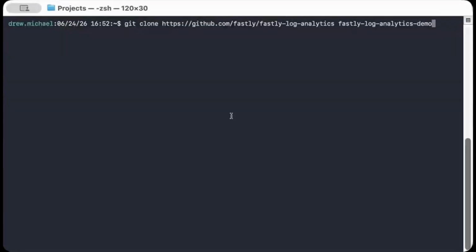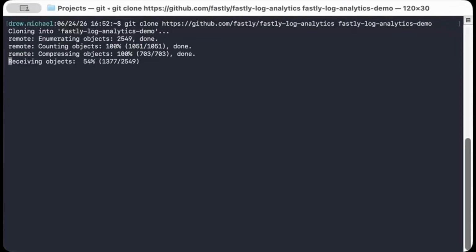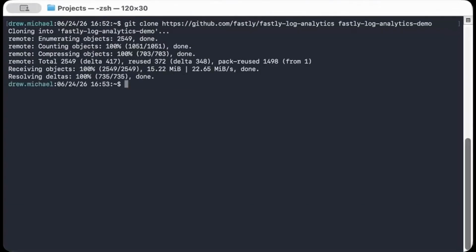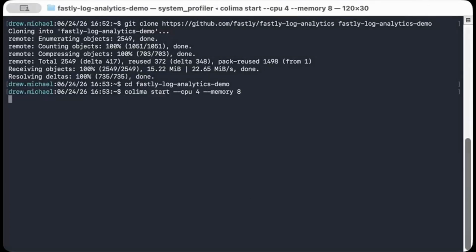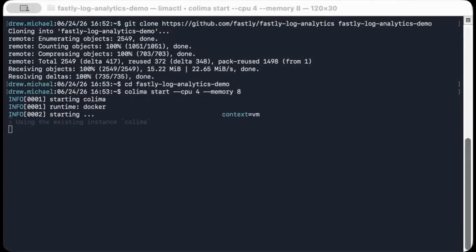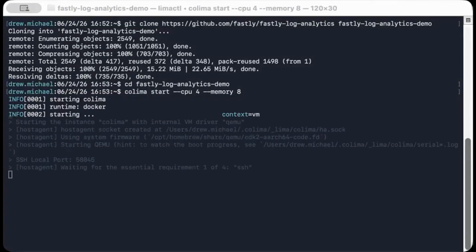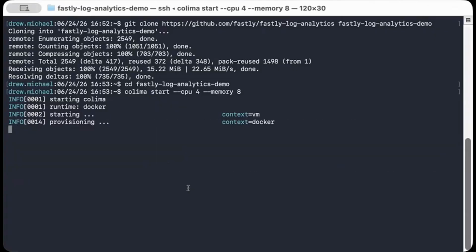To get started, we'll clone the repository from GitHub into a local folder called Fastly Log Analytics Demo and change into it. Since I'm on macOS, I'm using Colima to provide the container runtime. Colima is a free, open-source tool, a lightweight alternative to Docker Desktop that spins up the lightweight Linux VM that containers need. By default, it runs the Docker engine, so the standard Docker and Docker Compose commands just work against it.